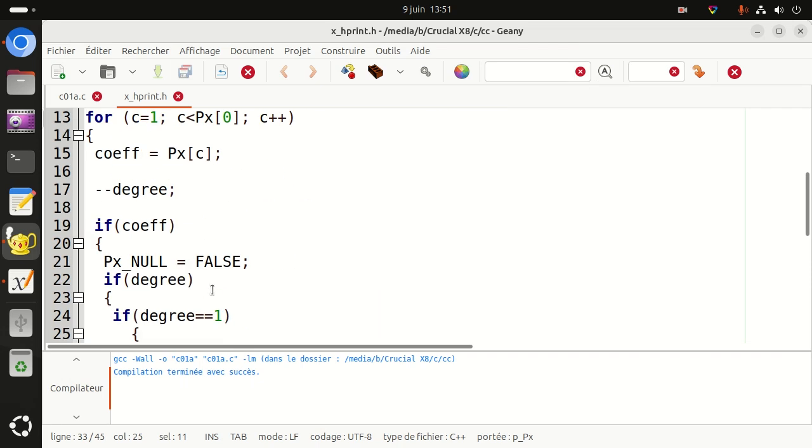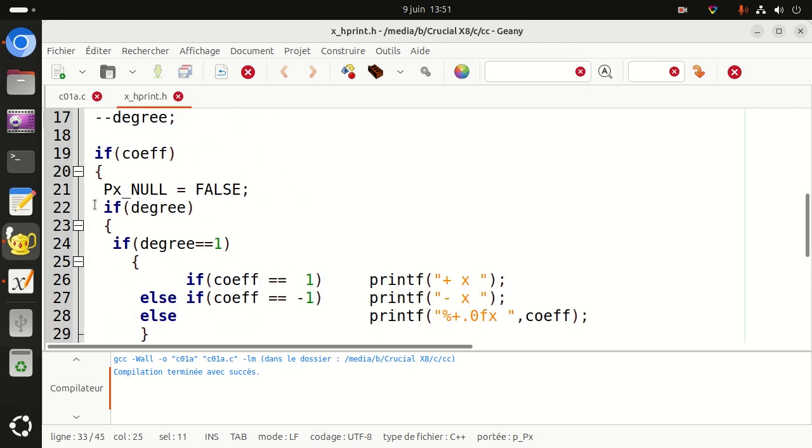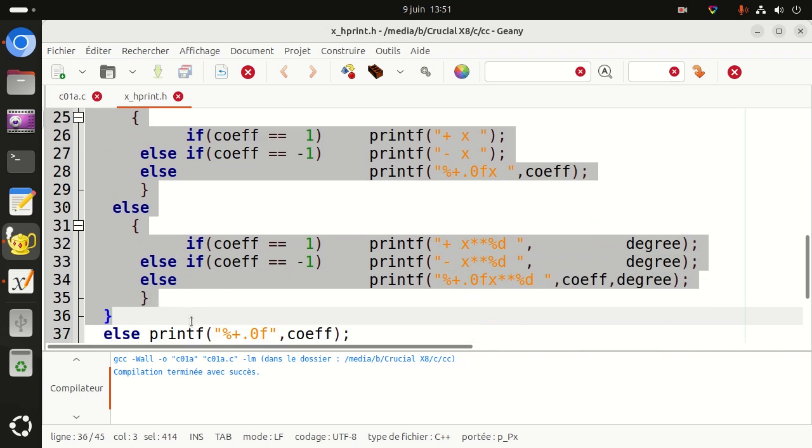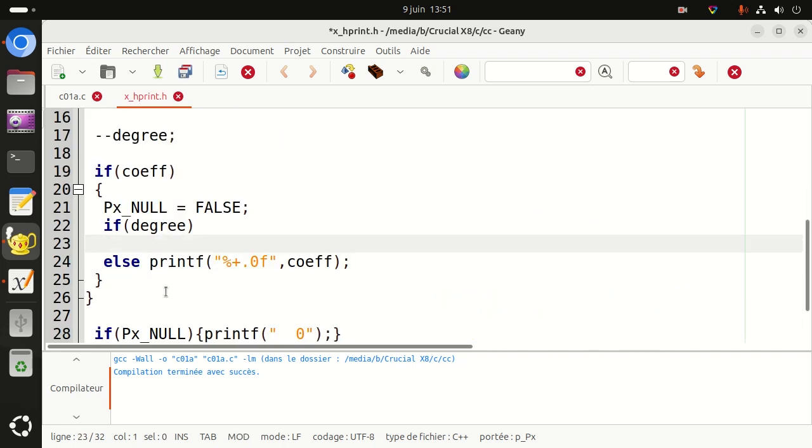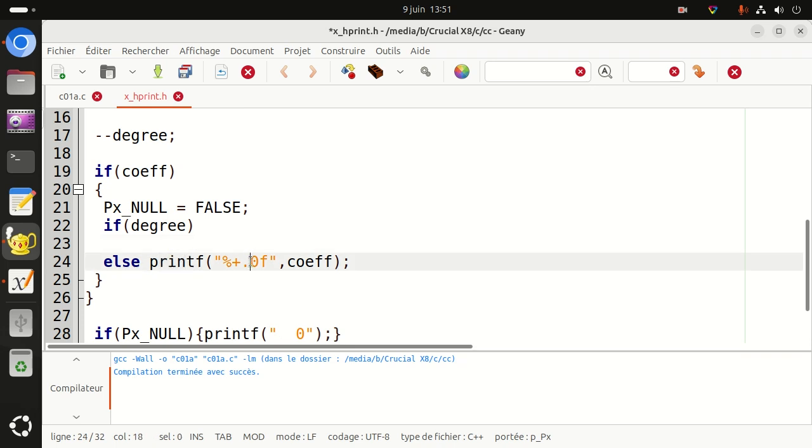Alors, in first you have the degree. With this value, if the degree is 0, you print the coefficient without x. Why? Because if the degree is 0, it is a constant value. Okay?